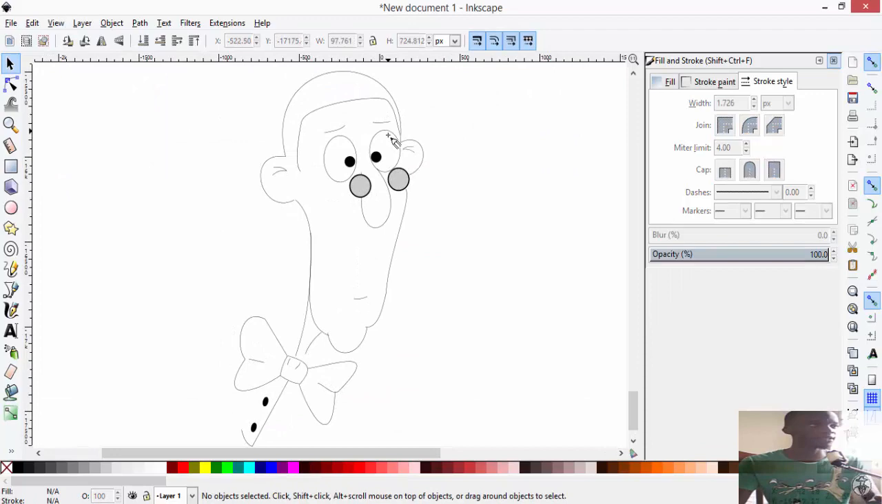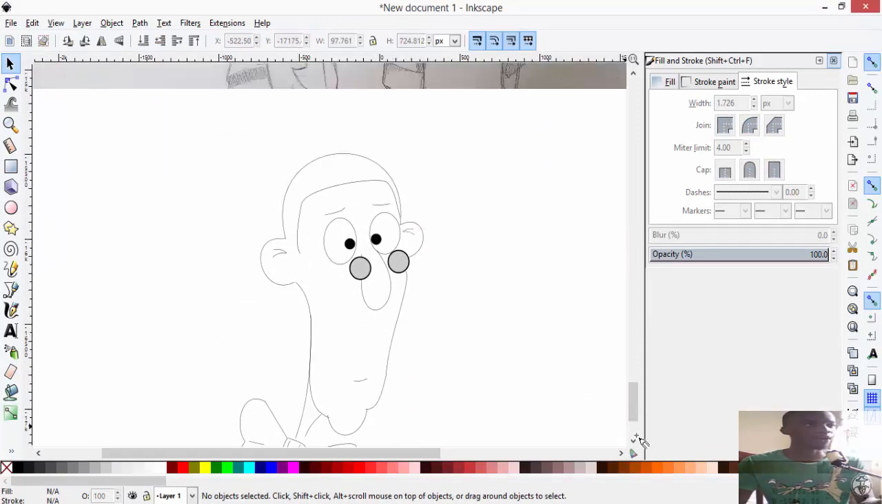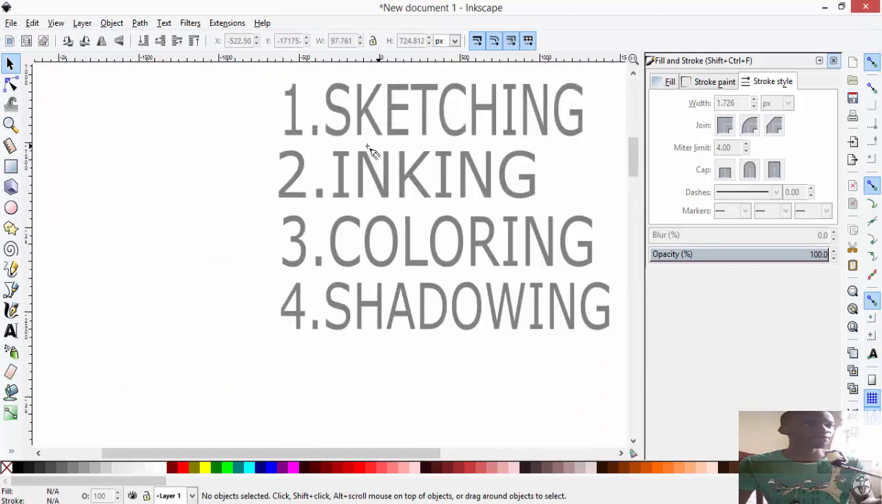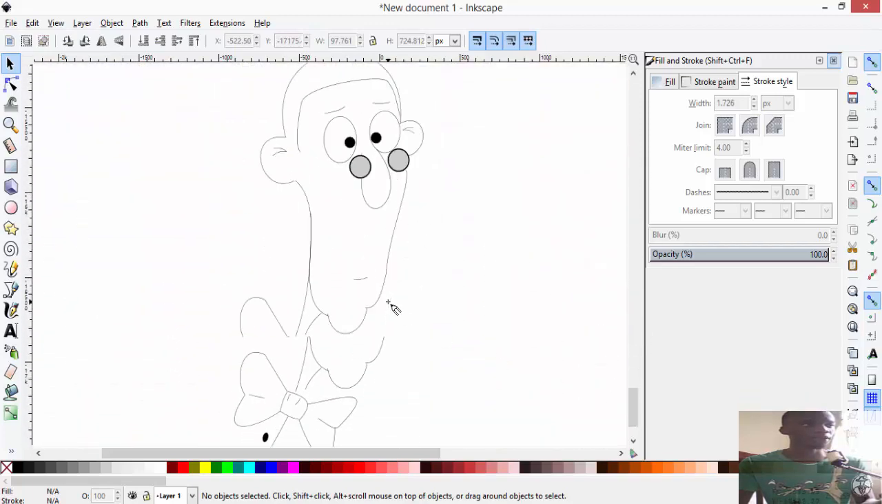Putting some inking into this character right here. So right now we have to go up in there, if you still remember. Done inking, so now it's time for coloring. Then we're going to get into shadowing. I'm going to show you right now.